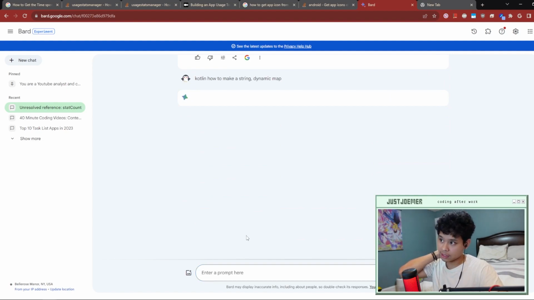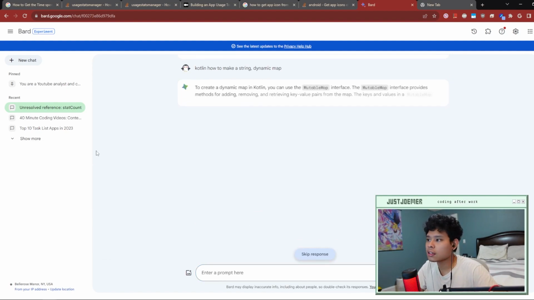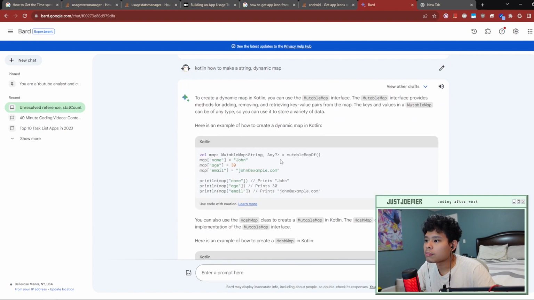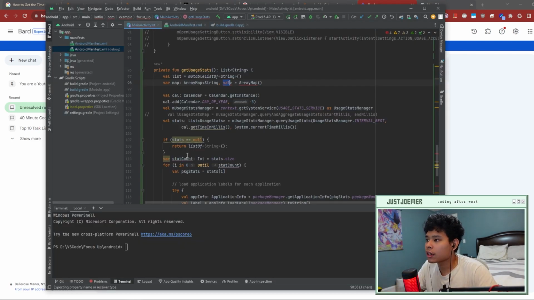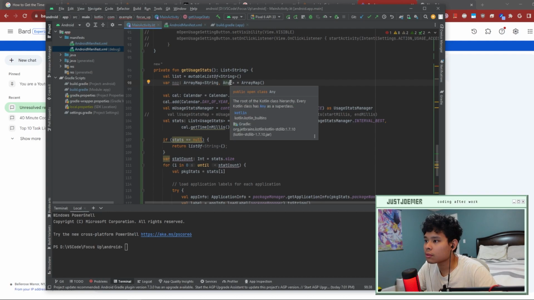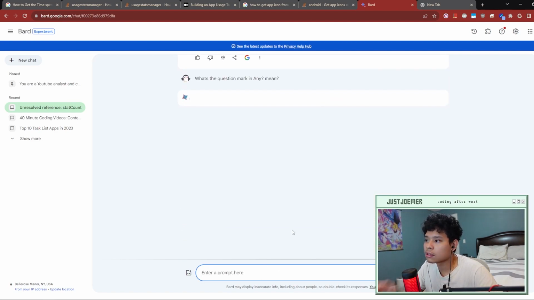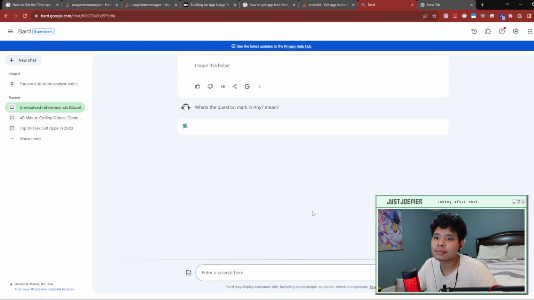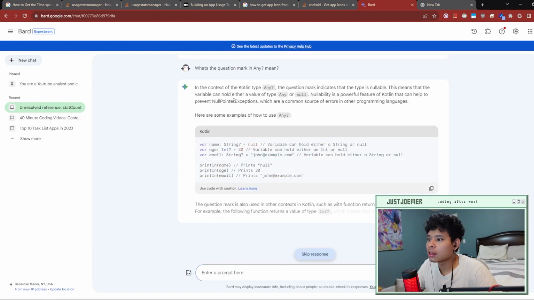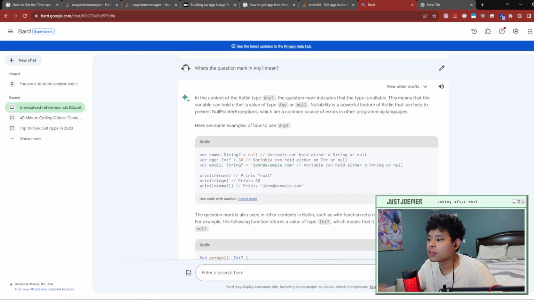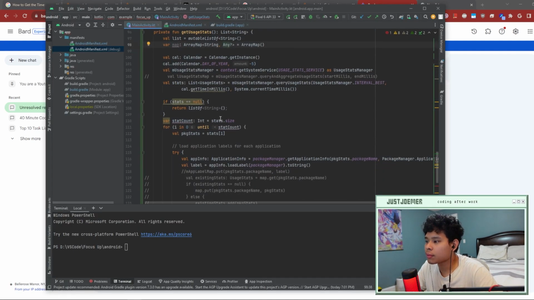Trying to figure out how to make a dynamic map in Kotlin. Mutable map of Any. All right, so I guess Any works. What's the question mark for? I wonder. What does the question mark in Any mean? Okay, nullable. It's a nullable object. All right, that sounds good to me.